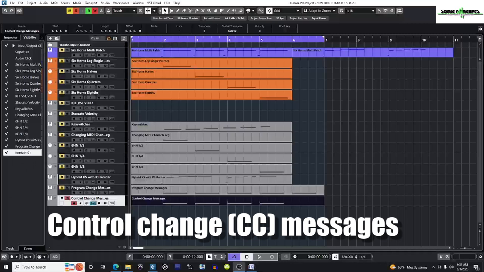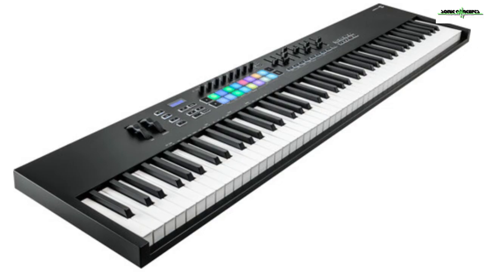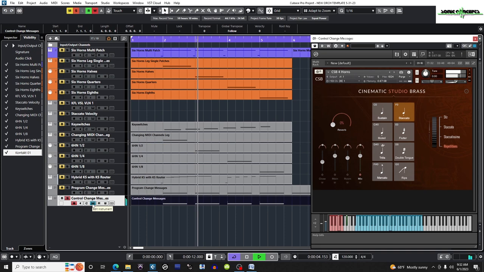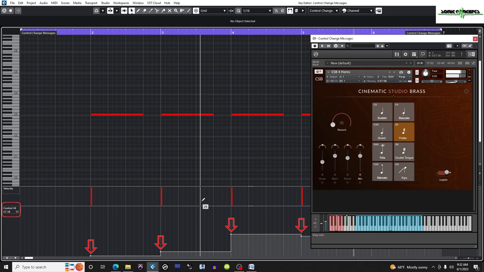Some libraries allow you to trigger articulations with control change, or CC, messages. To do this, I'll have to set my keyboard up to send CC messages. When in this mode, the articulations change based on their associated CC number. The advantage of using CC numbers over key switches is that I can transpose a score and not worry about key switch data being transposed too.